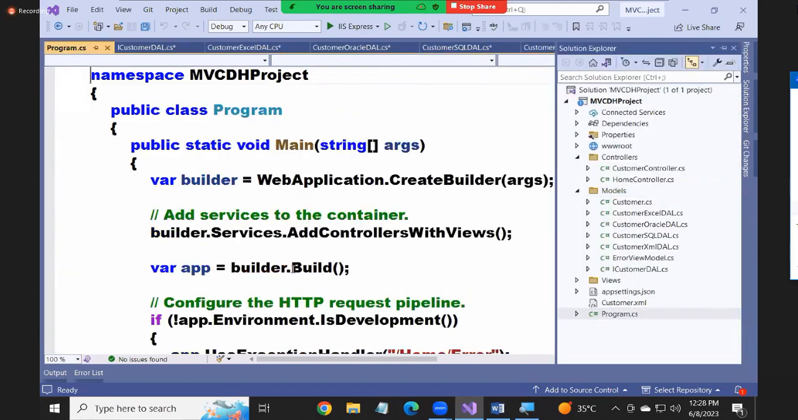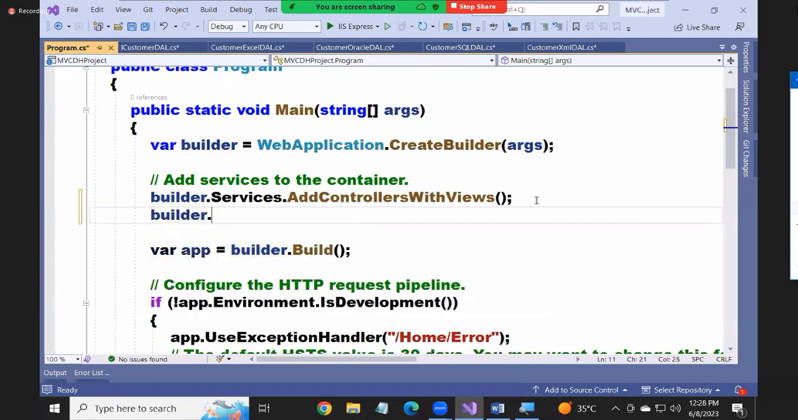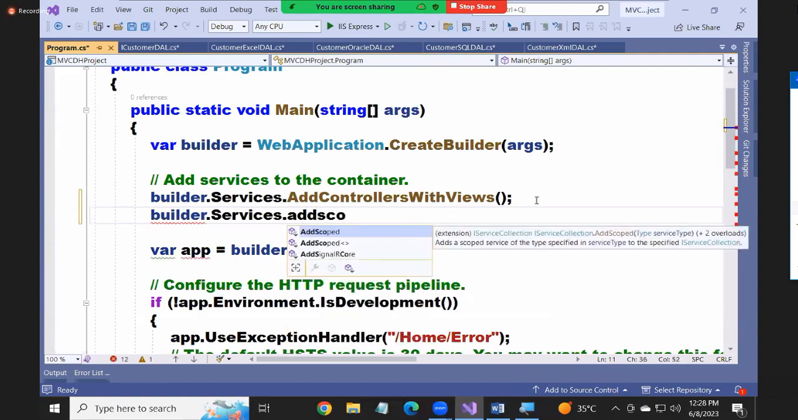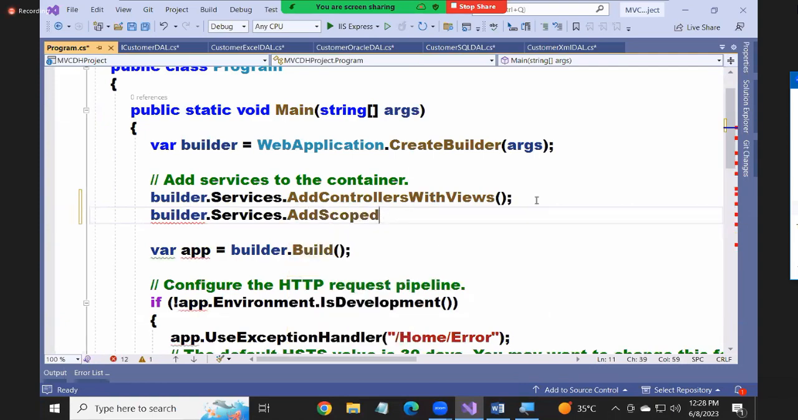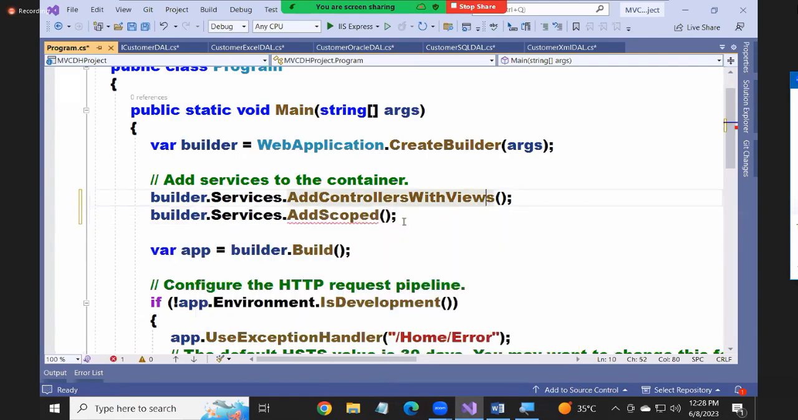Next, the next step is go to the program class. In the program class, guys, you're required to do builder.Services, and now you add scoped. There is a method called AddScoped. And here you tell 2 things. First one is the name of the interface, and the second one is the name of the class. Name of the interface and name of the class now.